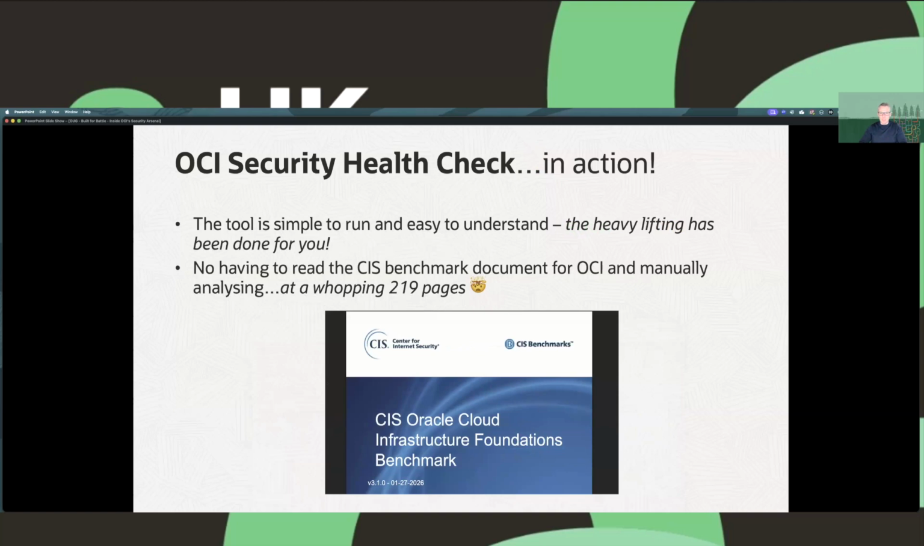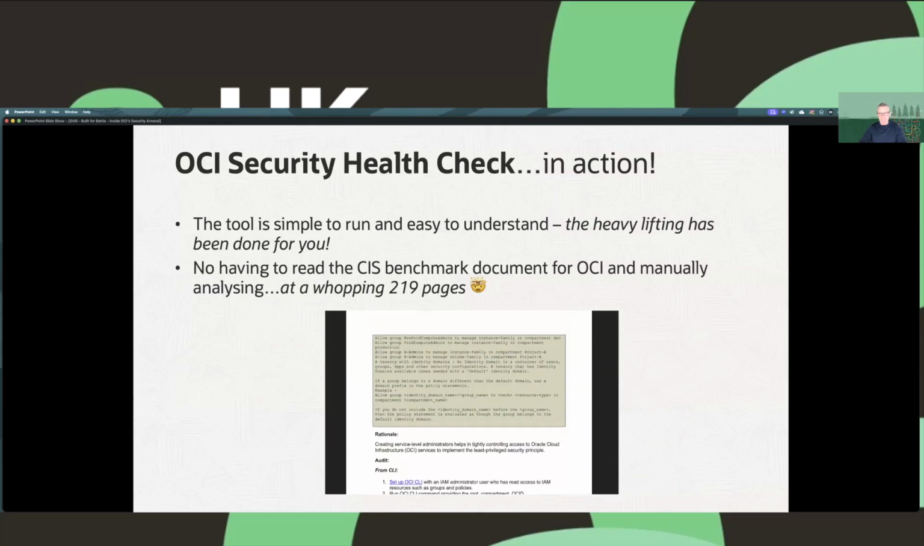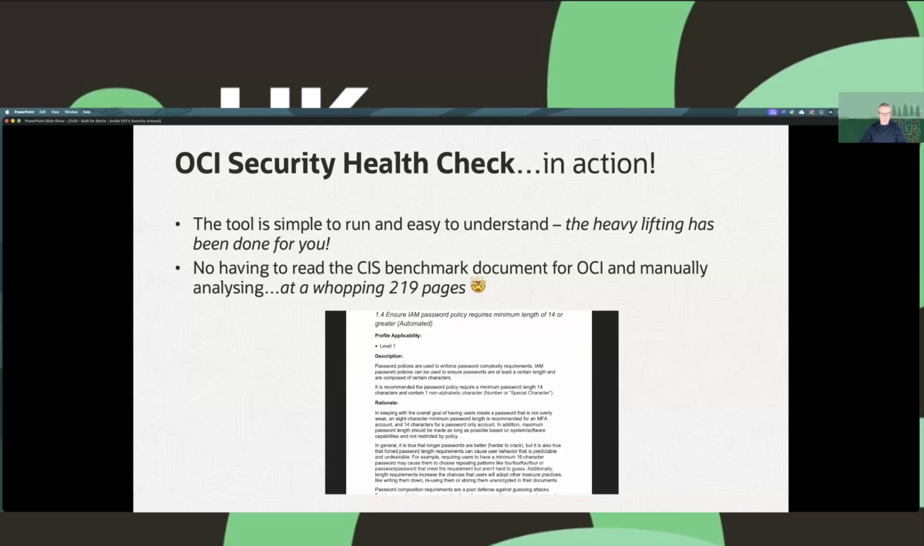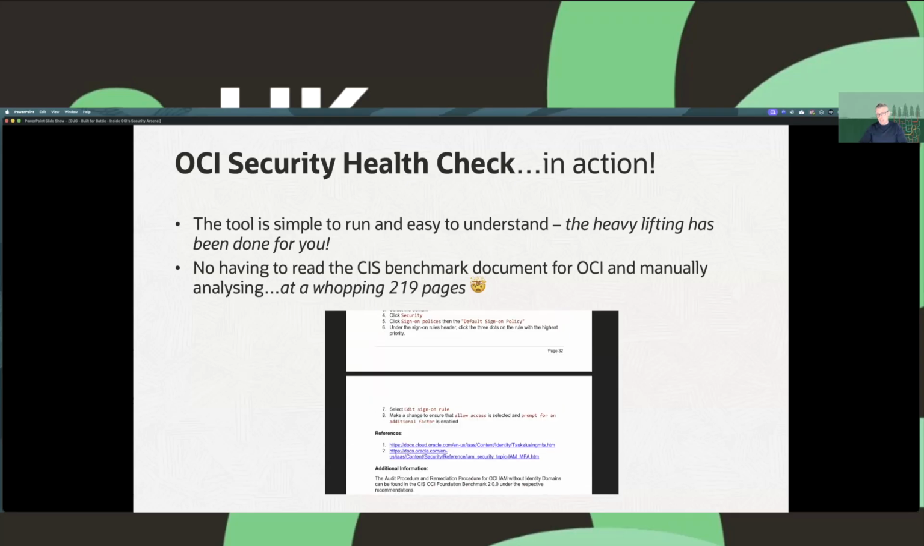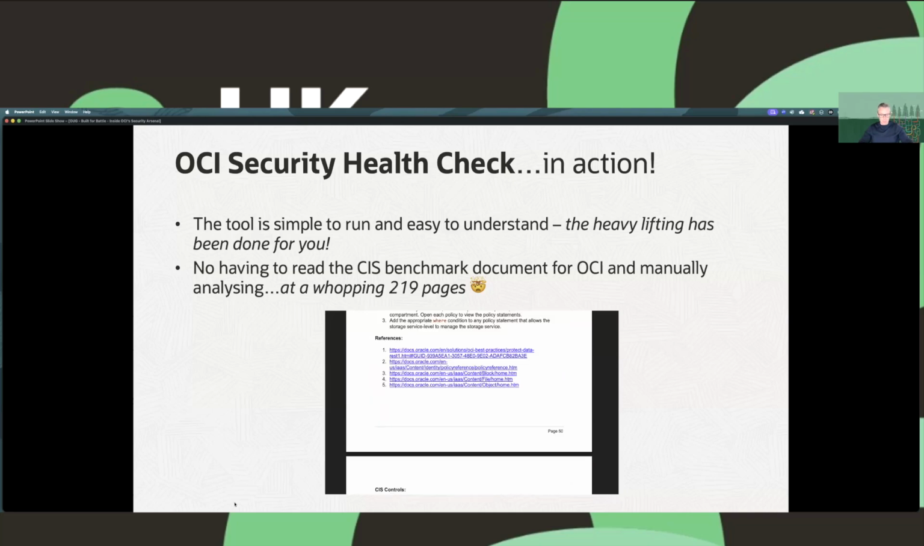And the reason why I'd recommend this is mainly because I'm lazy. So the tool is simple to run and easy to understand as the heavy lifting has been done for you. The CIS benchmark isn't a couple of pages of do A, B, and C and you're good. It's literally 219 pages of guidance. So for somebody to read that information, digest it, and manually perform the checks against the tenancy would take a ridiculous amount of time. And also with human error, they'd likely miss configurations too.